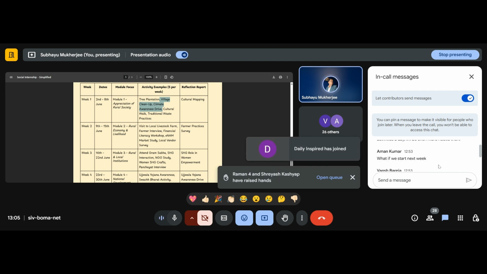Aman, what if we start next week? If you start next week, that is 9th to 13th June, I guess, then it will end in the first week of July. So you may do that, but preferably start today. But of course, even if you start on 9th, it's okay.